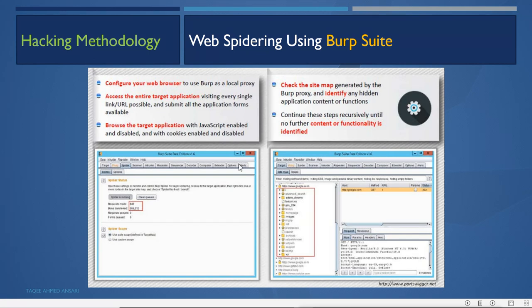Now this is what it is doing manually. First, we use Burp Suite by changing the proxy of our web browser, and from there we access the entire target application, visiting every single link. So we go to the application and try to click on every link. When we click on a link, our request goes from the browser to Burp Suite, and in Burp Suite we can see that request and it will store all those requests.